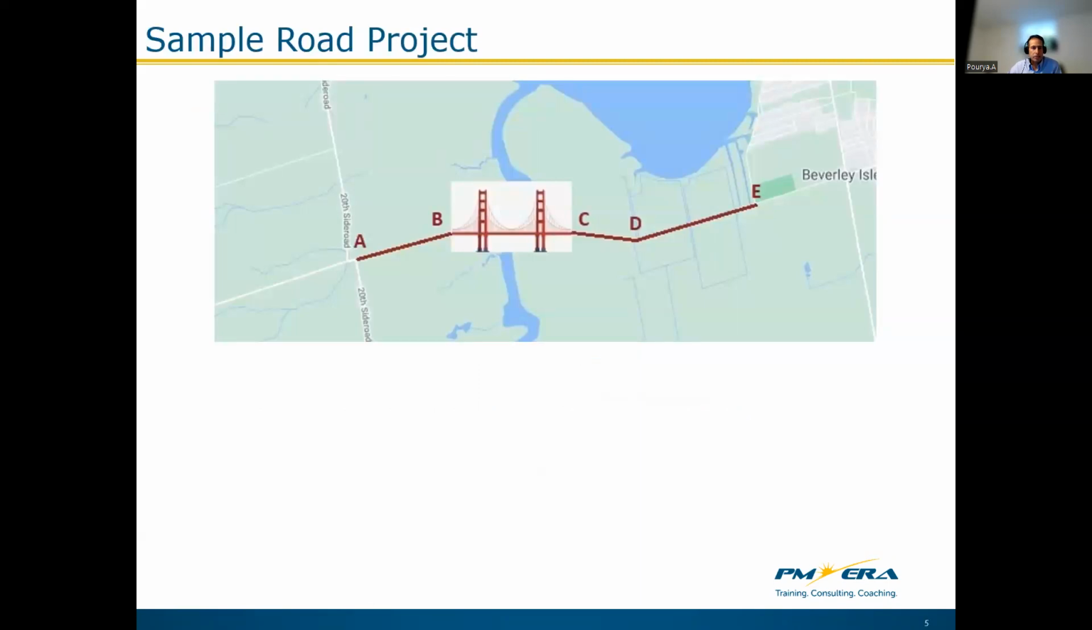As a sample example, assume that we are going to build a road from point A to point E, and also this road has a bridge over this river. From a very high level, our construction project has two WBS, one for the bridge and the other one for the road activities. And the road construction has three activities: base course, binder course, and surface course.